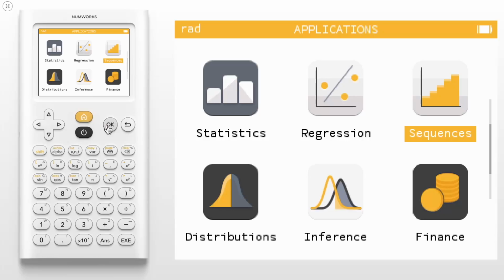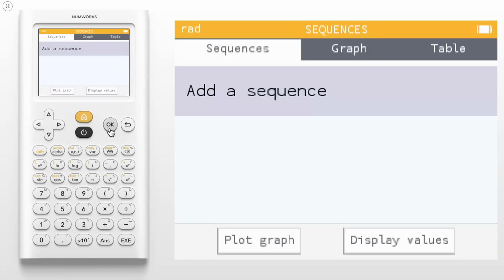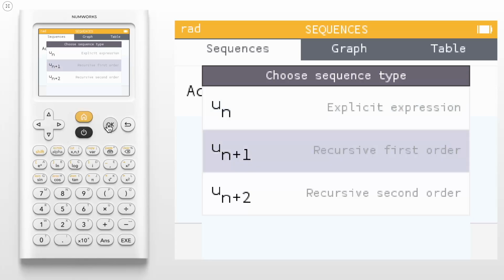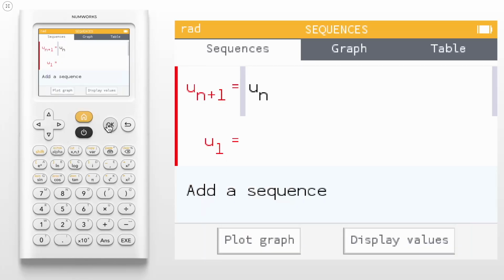Press the Home button, navigate to the Sequence app, and press OK. The Sequence app is organized into 3 tabs: Sequence, Graph, and Table, similar to other apps. To input a sequence, press OK on Add a Sequence. For this example, we will create a recursive first-order sequence using the U sub n plus 1 notation. Press OK to proceed. Now input your sequence.